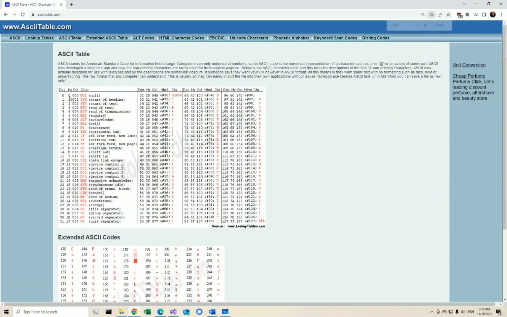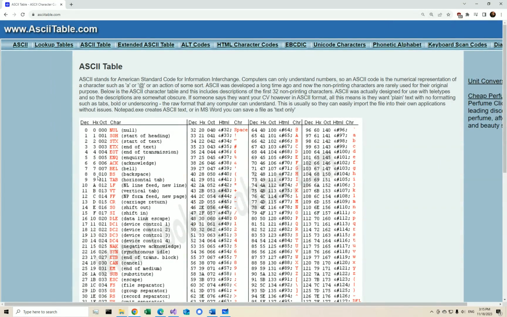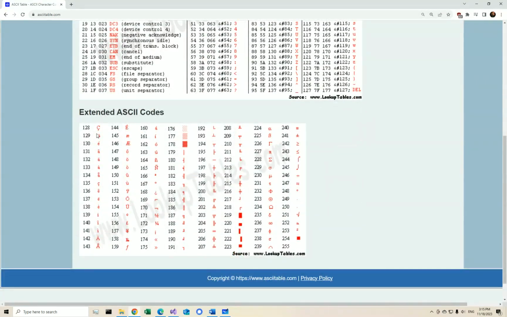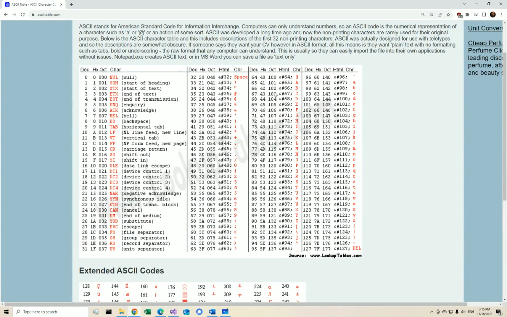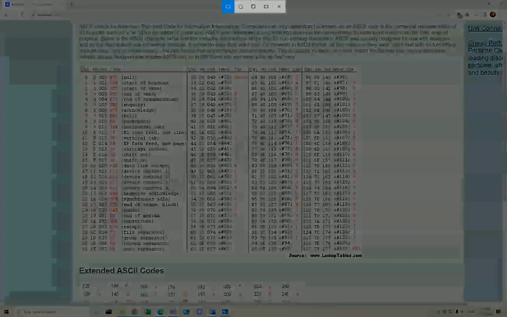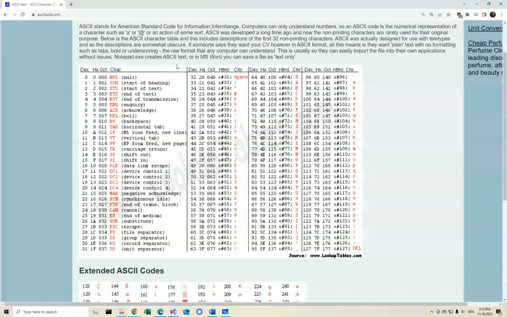An ASCII table is a way of giving every character in the alphabet a particular number. Actually, we'll just go side by side. When I want to write capital A, in the computer it's represented by the number 65. If I want to write small a, for the computer it's the number 97.